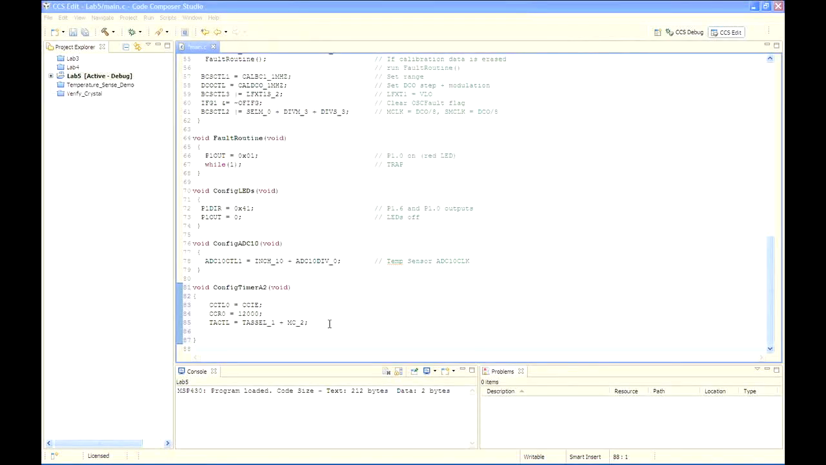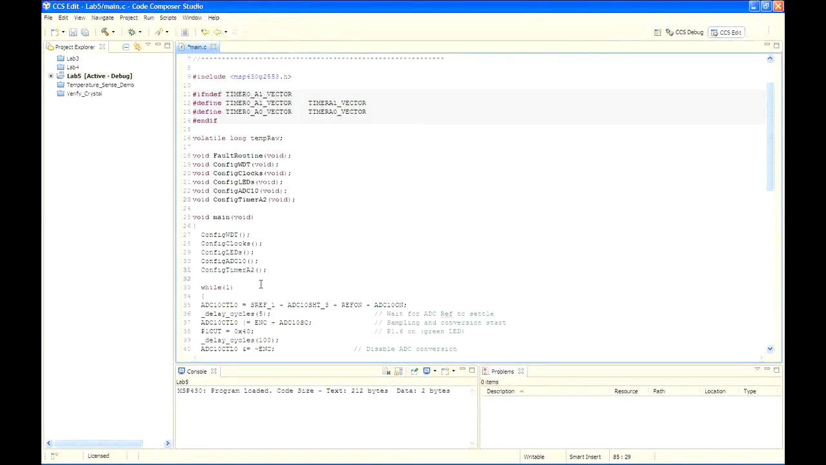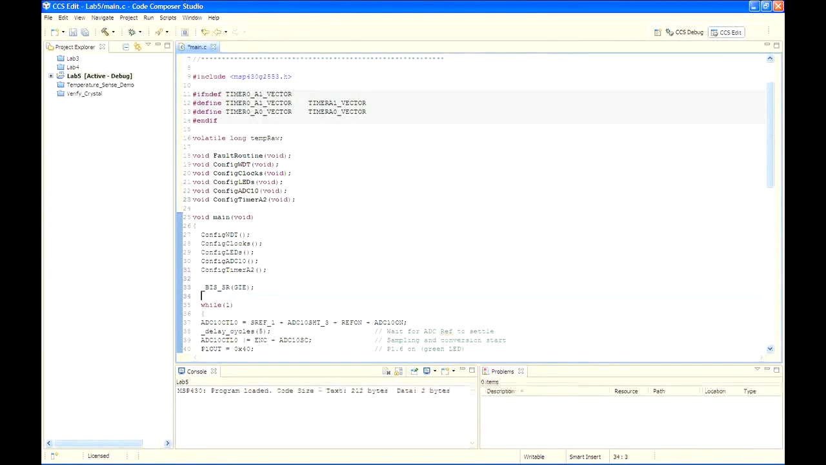In step 8, we've enabled the CCR0 interrupt, but global interrupts need to be turned on in order for the CPU to recognize that individual interrupt. Right before the while loop in main, add the following. BIS SR, GIE. GIE is global interrupt enable. So now we have the timer enabled, interrupts enabled.